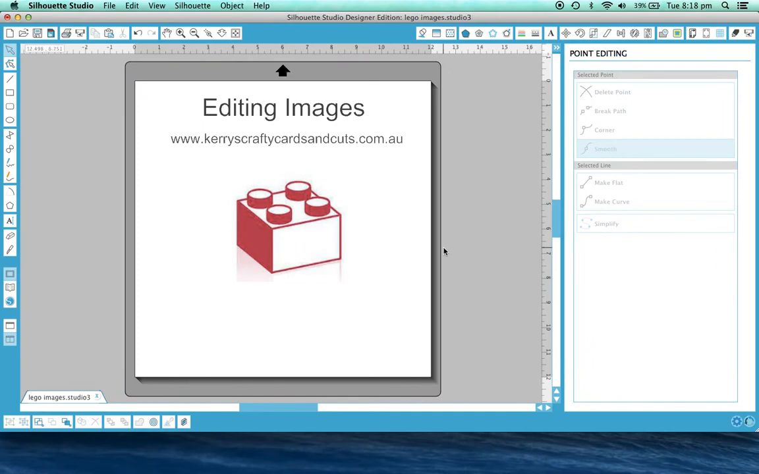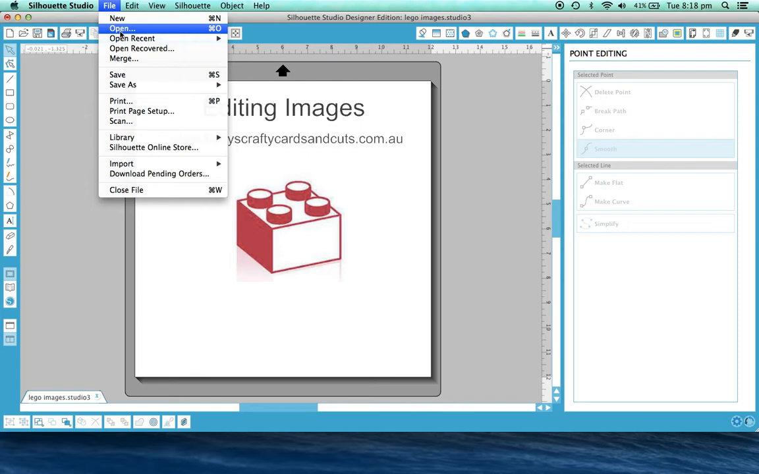Wanted to do a quick tutorial on editing images in the Studio Silhouette version 3. So the first thing you need to do is obviously get your image, either your JPEG file or your SVG file or whatever you want to use, into your program. I usually use Google. I search for an image and then I save it onto my computer, and then I go up to File and Open, and then open the file that I want to use.